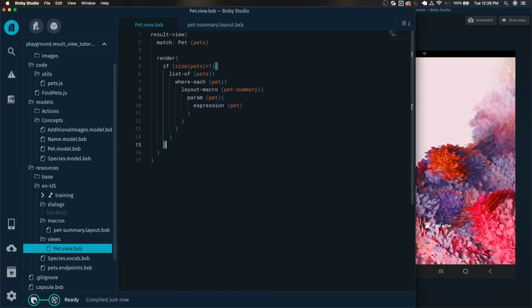And now we are going back to this view file. Because here in this view file, we have specified if the size of pets is greater than 1, then we display the pet summary card for that pet. But now, if the size of pets is equal to 1, we will display something else. We will display the details for that pet.